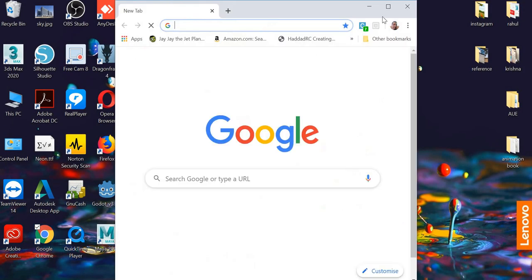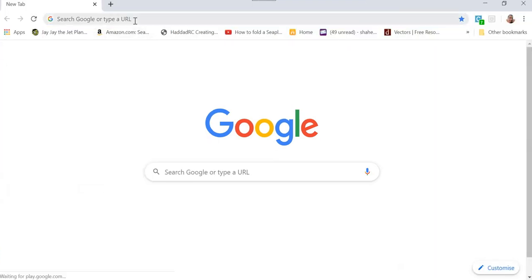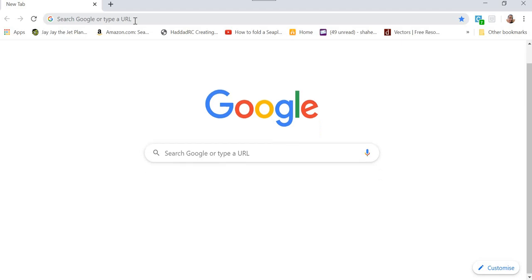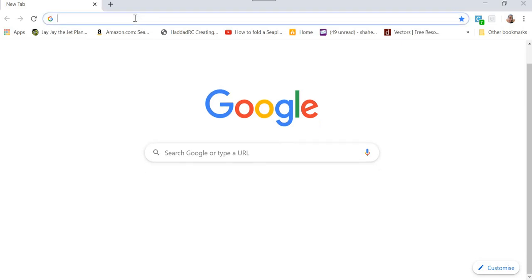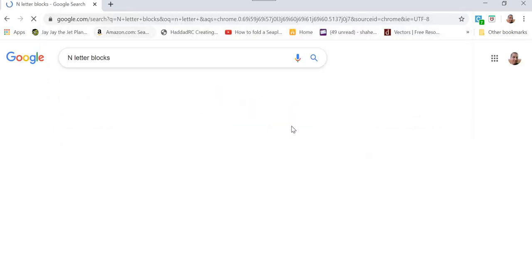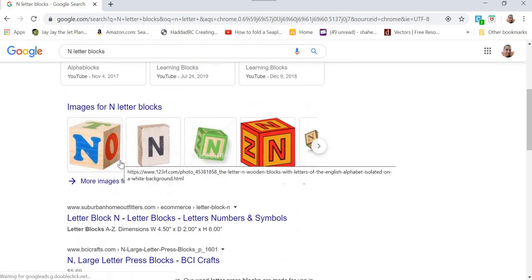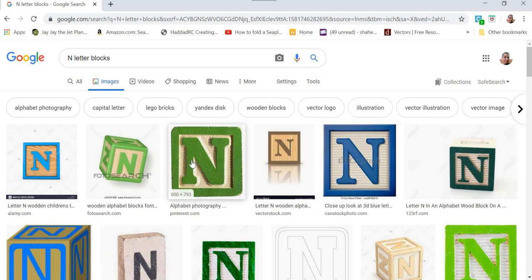First step is to find an image. So I just searched for N lettered block. Okay, because I wanted N. So if you want to find something else, it's totally up to you. And I used this one for the project.